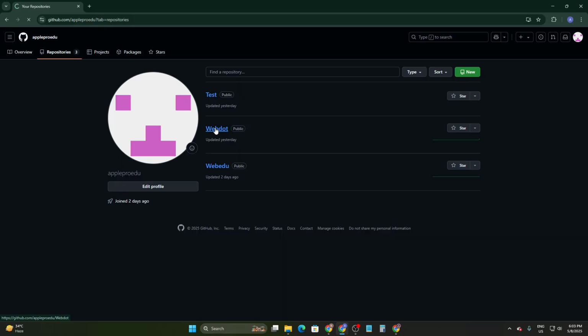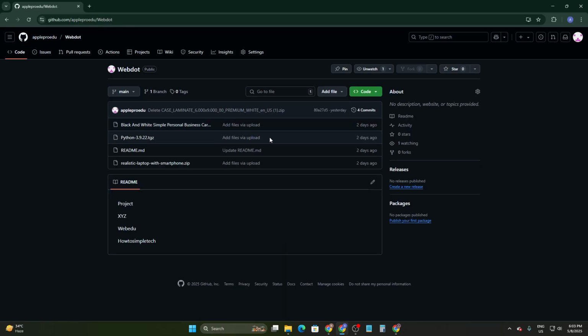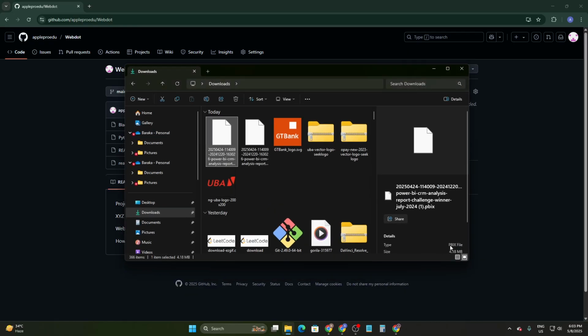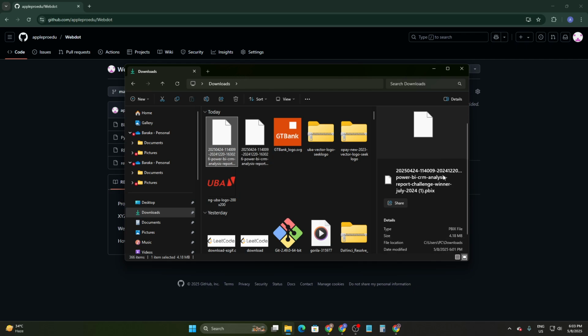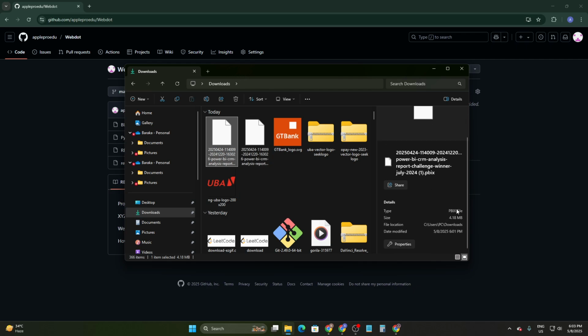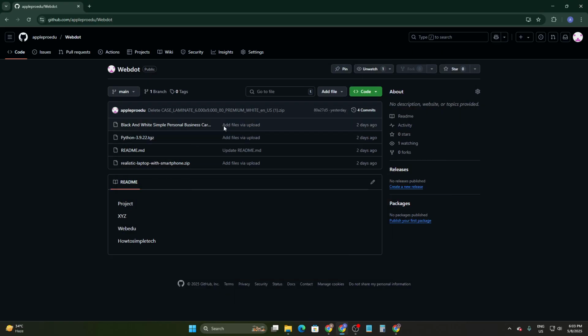So make sure that you have saved your Power BI dashboard as a PDF file or as a PBIX file. Here you can see I have saved my dashboard file as a PBIX file, so you can upload it easily.